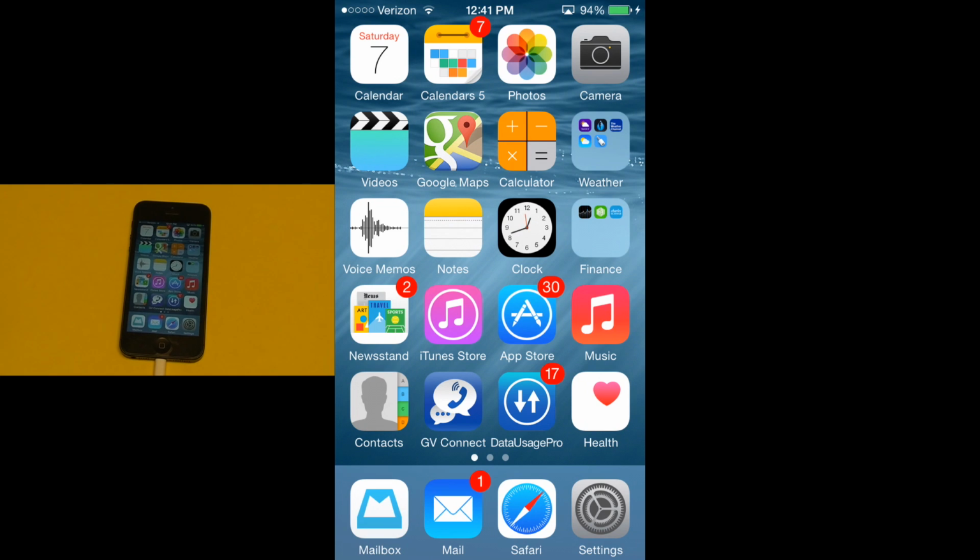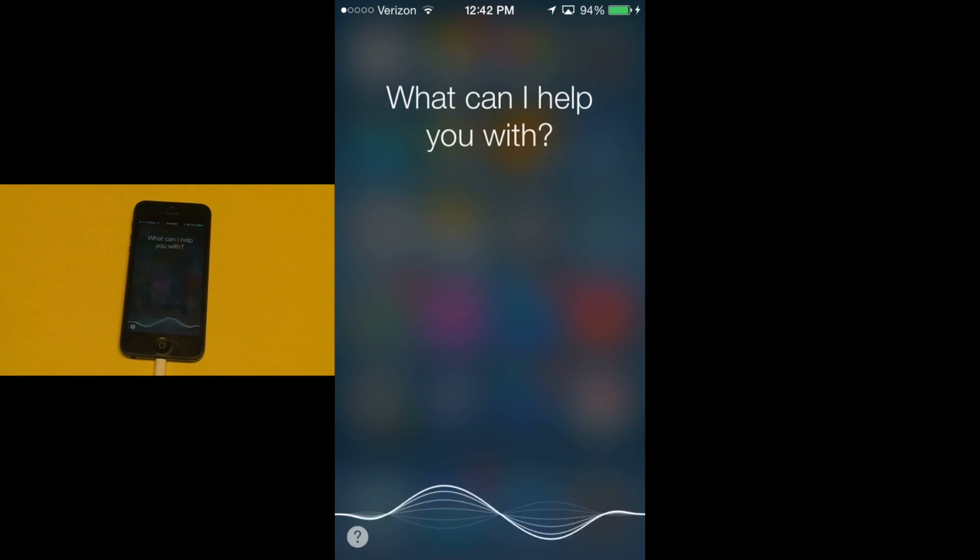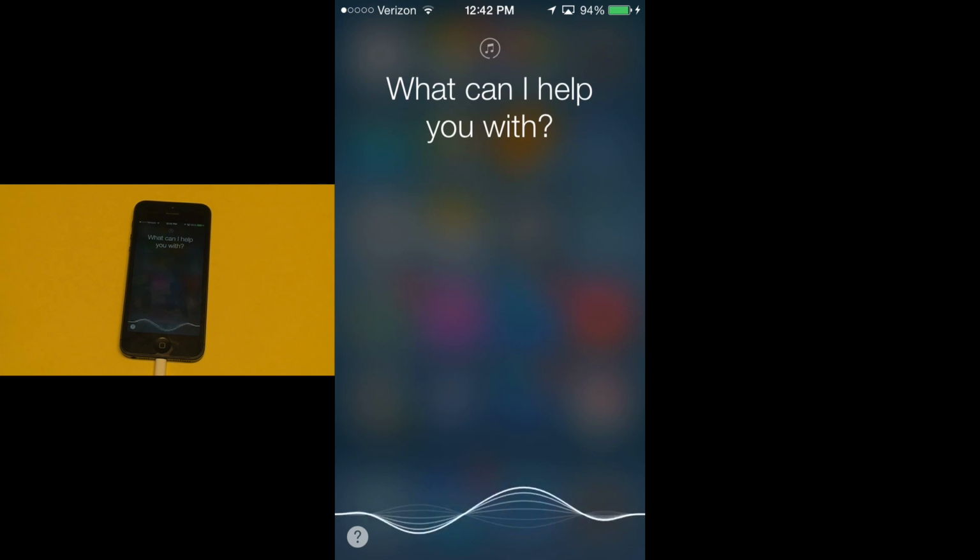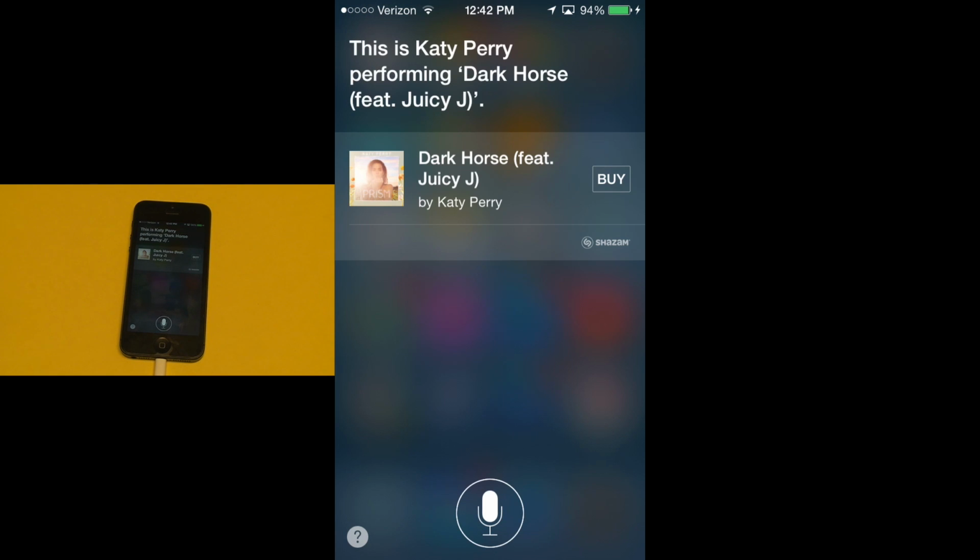So let's test it out. I'm going to start playing a song here. Okay, so after a few seconds, it was able to successfully identify that song, Dark Horse by Katy Perry, and it even allows me to jump into iTunes and purchase it if I wanted with this buy button.